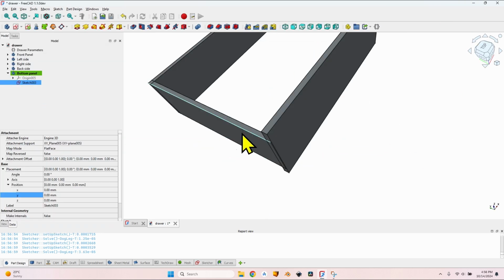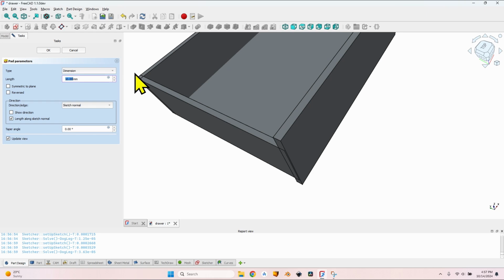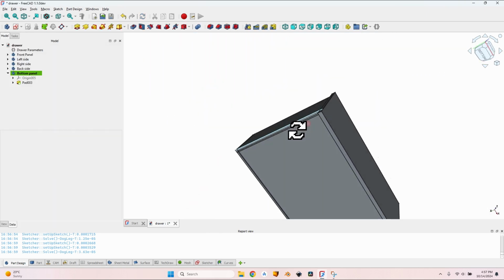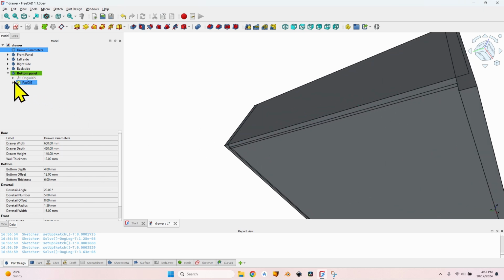I can now close this window and with the sketch selected make a pad. Again, for the length of the pad press equal and type varset bottom thickness. Press enter and everything should be okay right now. Well, almost, because I have also another value here for the bottom, as you can see, which is bottom offset 12 millimeters. So let's do the same approach as we did for the front panel.